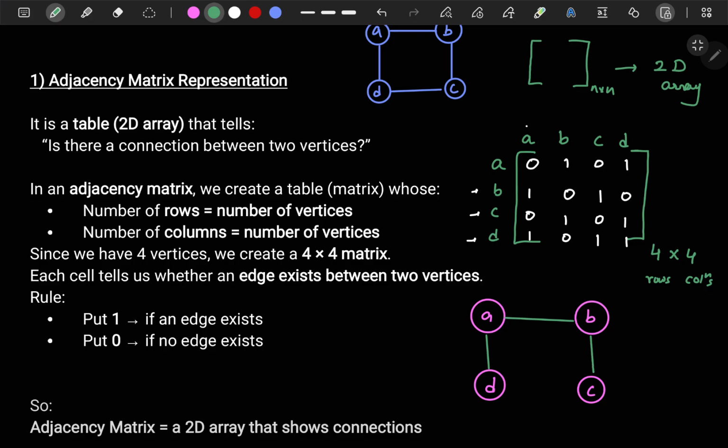B to D, is there an edge? No. So don't put any edge. Now come to C. C to A, is there an edge? No. C to B, yes. There is already a connection, so you don't have to put it again.